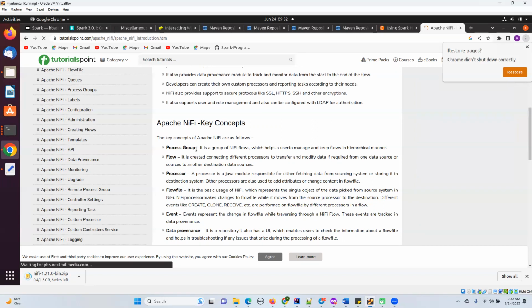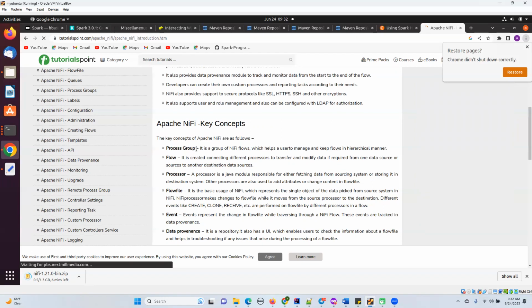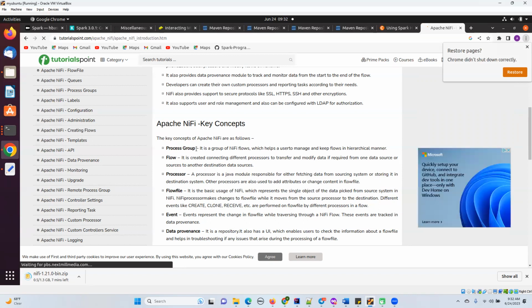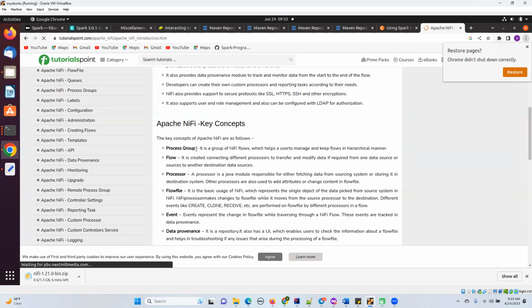A processor group is a combination of a set of processors that you want to define as a group. Suppose I don't want to design something from scratch. You can create a processor group, which is a set of processors together. Suppose I have a pipeline where I'm reading a CSV file, splitting the data, doing some manipulation on the data and writing the data to some target directory.